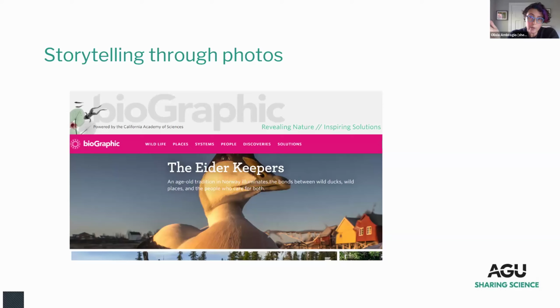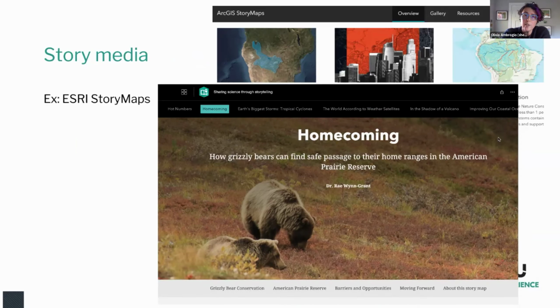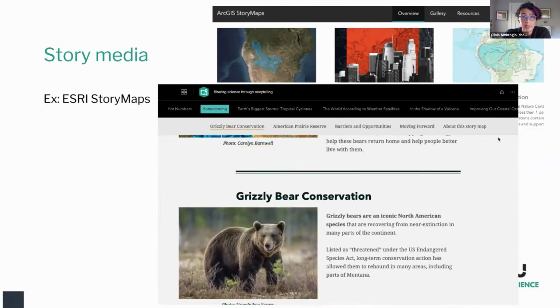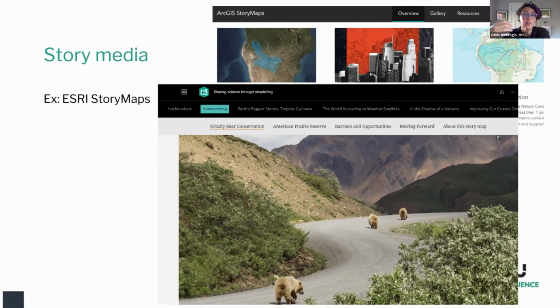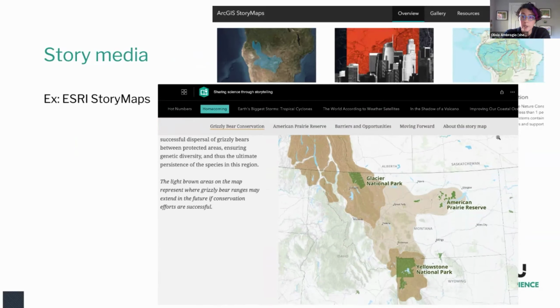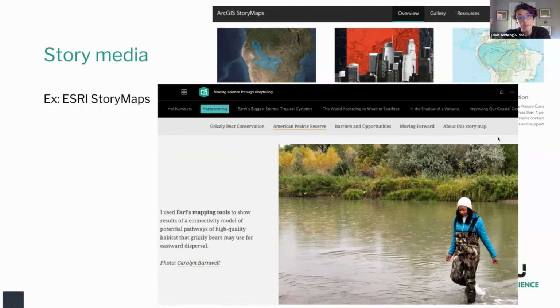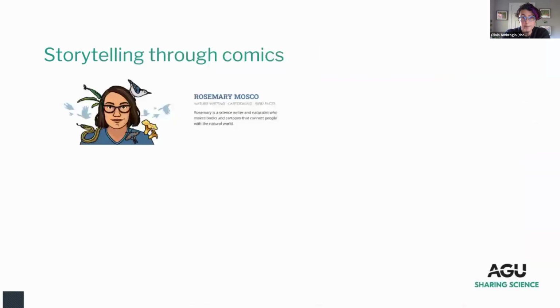Storytelling through photos is also a really powerful way to convey more information. I encourage you to check out the online magazine Biographic, which has a lot of photo-based articles around scientific research topics. And then, of course, story maps. Esri, the ArcGIS Story Maps Gallery, have fabulous examples of the kinds of stories that people have created by combining GIS information with photography, with sort of public-facing scientific information about the research to really create a full narrative around a particular discovery or area of study.